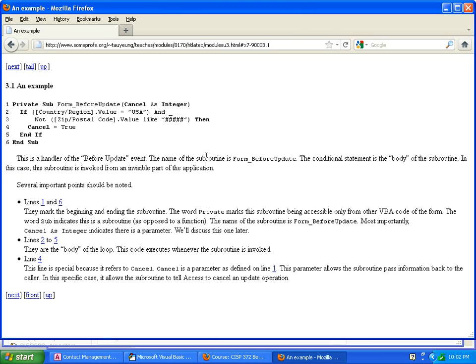And here we have some examples. This is already a subroutine. It is a before update subroutine. When you look at this code, it has a few important elements. The first thing is, we identify this one as a Sub, which means it is a subroutine. The difference between a subroutine and a function is a subroutine does not return a value, whereas a function does return a value. In this case, the name of the subroutine is Form_BeforeUpdate.